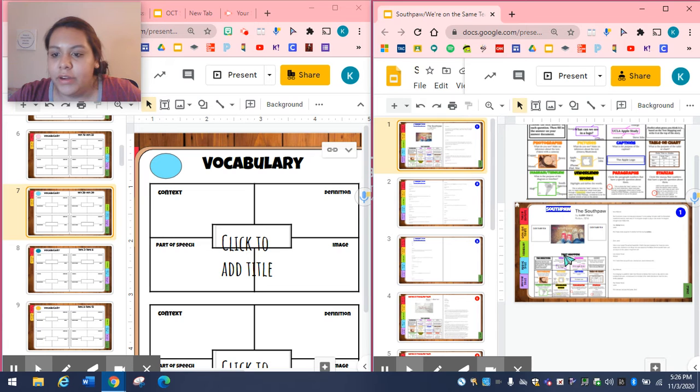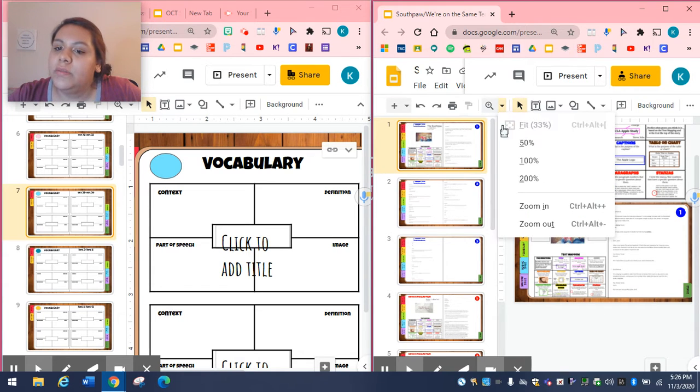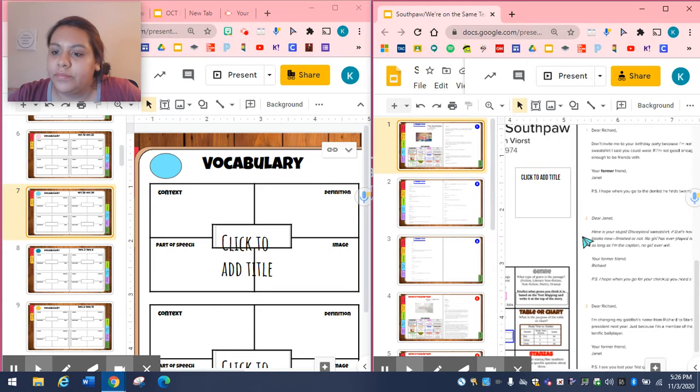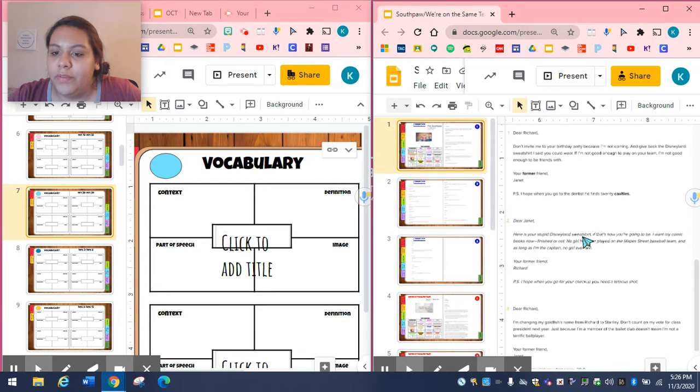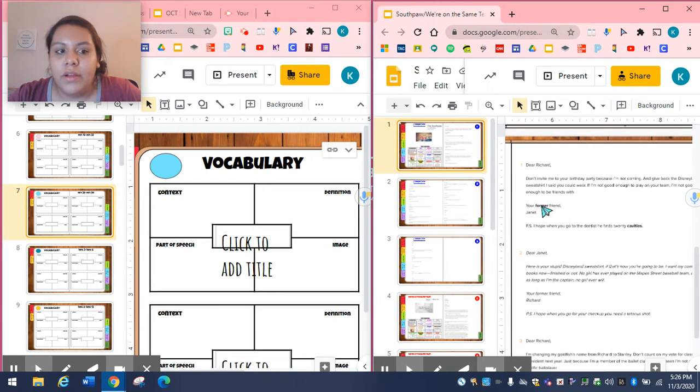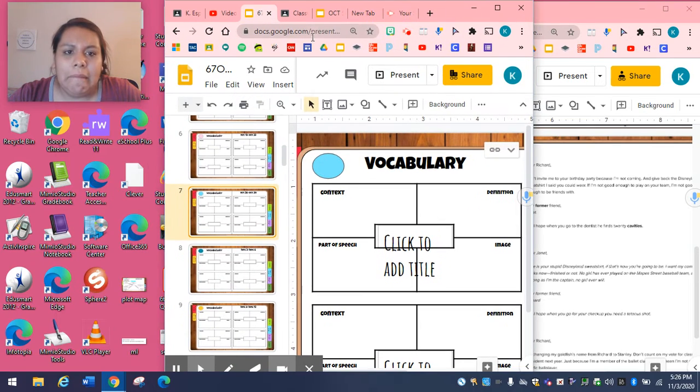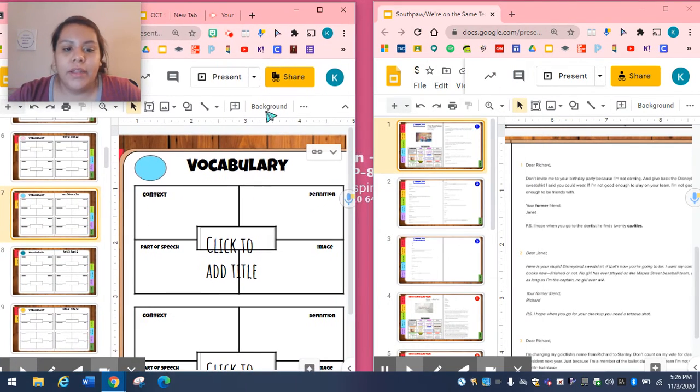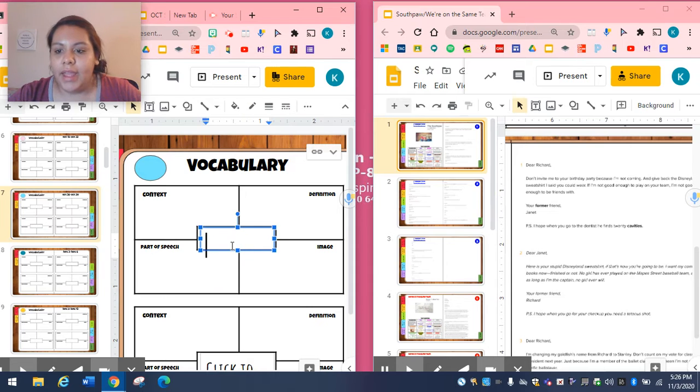And I go back over here to my Southpaw story. Okay, I do the same thing. I zoom in, I go to 100%, and I see some of the vocabulary that I had from my story from Southpaw last week. Okay, I'm on the right one. What I can do is I click it, and I want to do the word cavities or former. So you can pick, well, we'll do former.